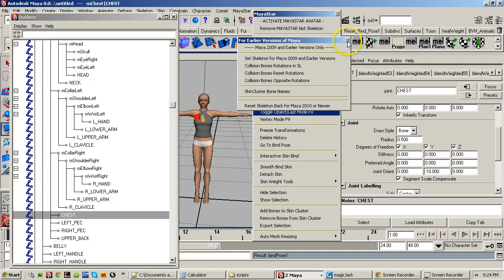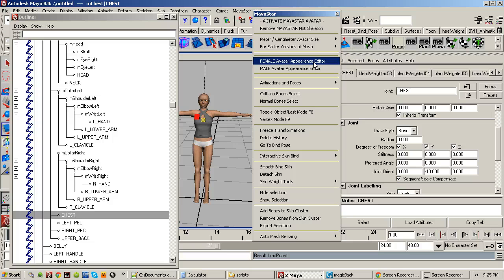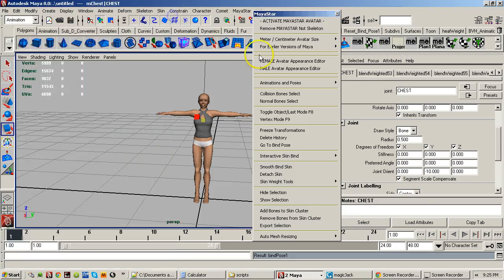Like I said, these negative bone rotations and these odd scales that the collision bones have on them have been a big nightmare. It's just caused nothing but problems, and is why different versions of Maya have to use different skeletons or different ways of exporting. And like I said, I'll be going over that in another video. This is just a brief video. Okay, the next thing that we have is the female and male avatar appearance editors.